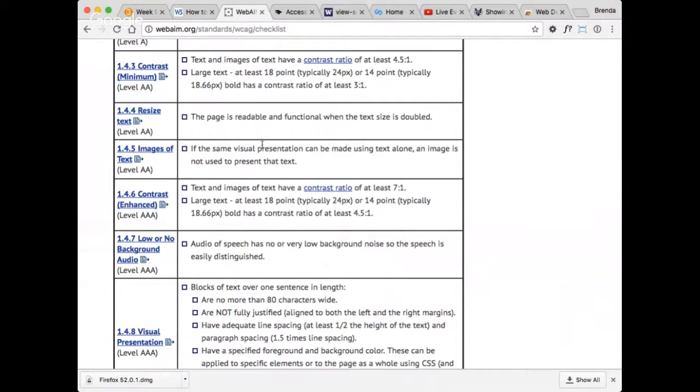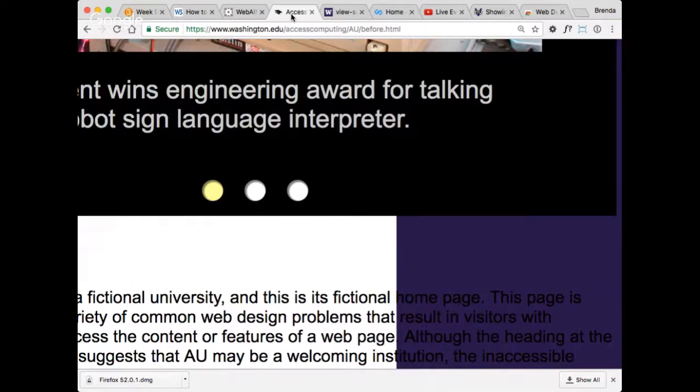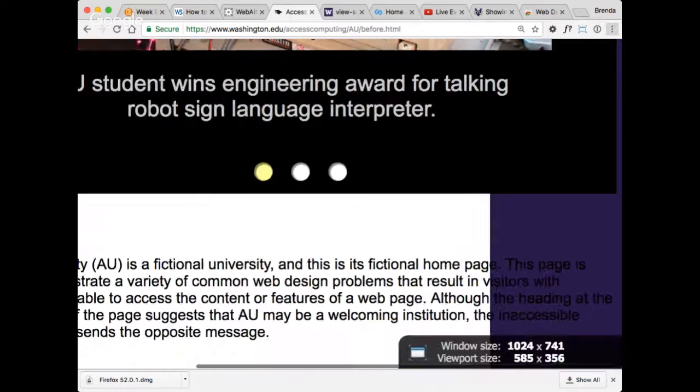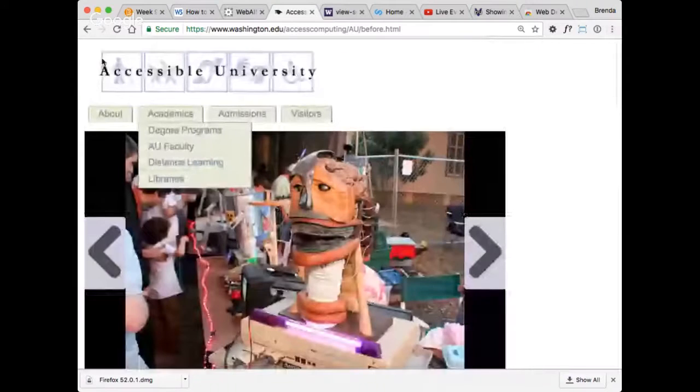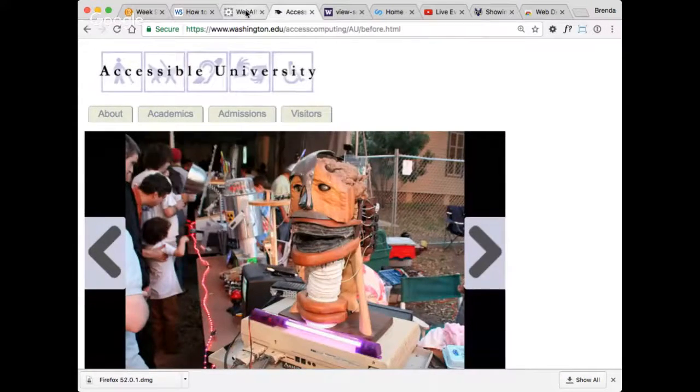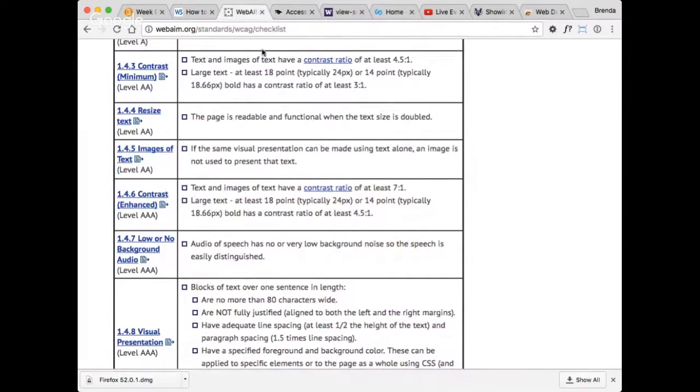If the same visual for images of text is image used to present format. Well, the only thing that we have, let me zoom back out. Okay, this is text overlaid on top of images. Actually kind of hard to read. But it is the logo, so it would get a bit of a pass. You just have to make sure you have appropriate alternate text.